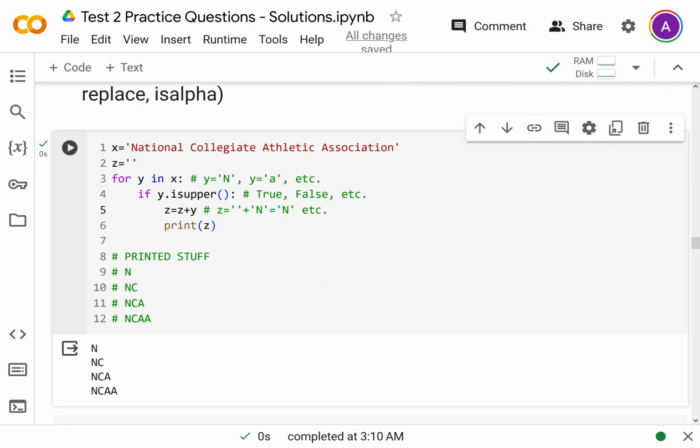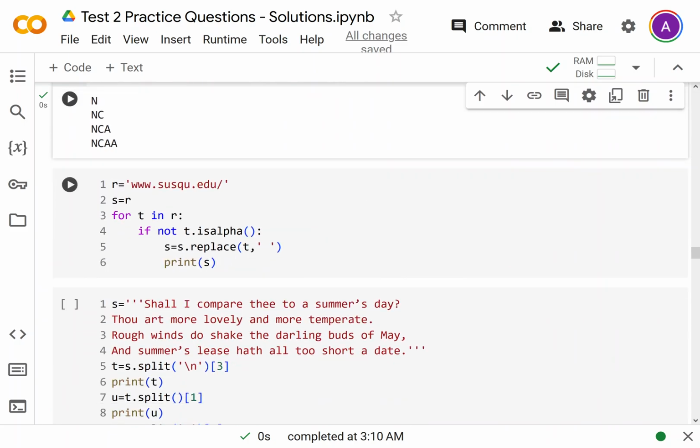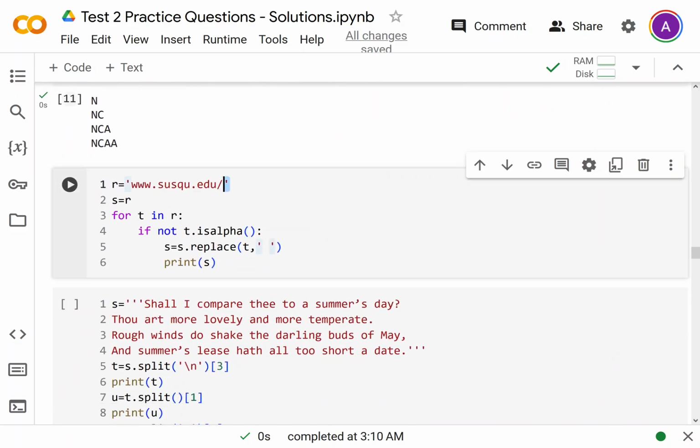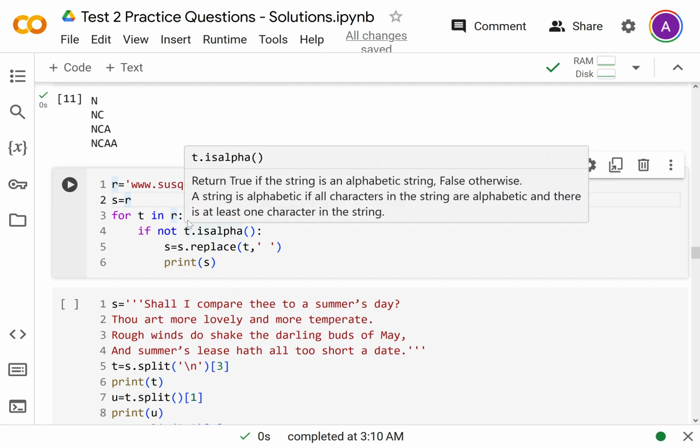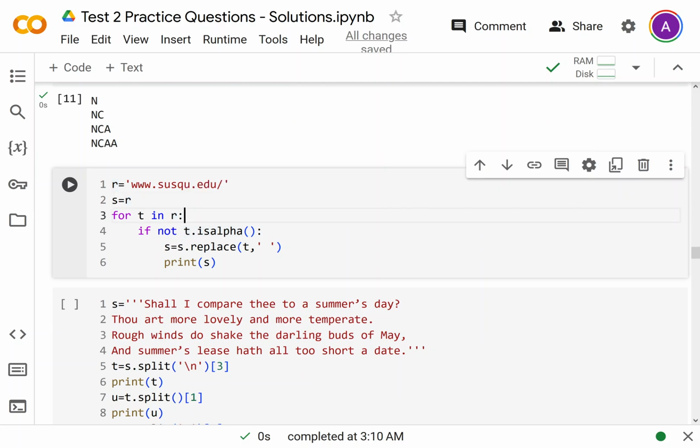All right. So looking at the next one, we have a string called R, www.suscu.edu. And then S is defined to be the same thing as R. Okay, that's interesting. And then for T in R, so T is going to go through the letters in R, or the characters in R rather, one by one. So first value for T is going to be this first letter W.